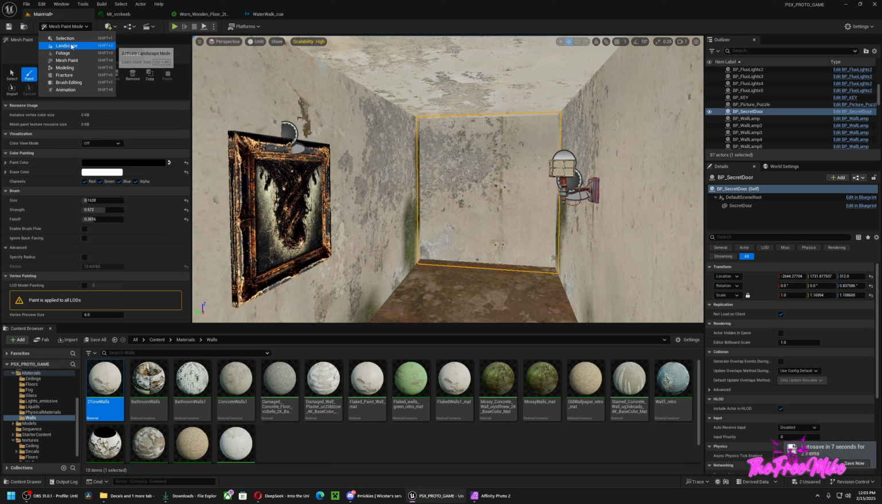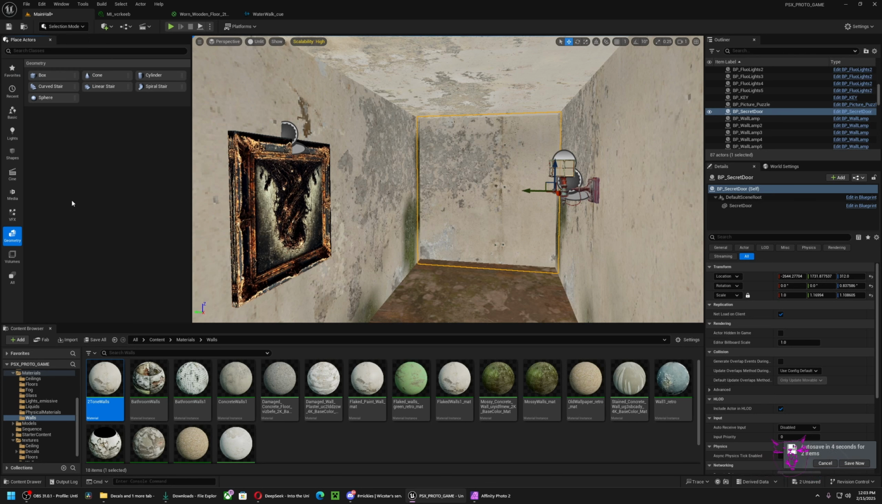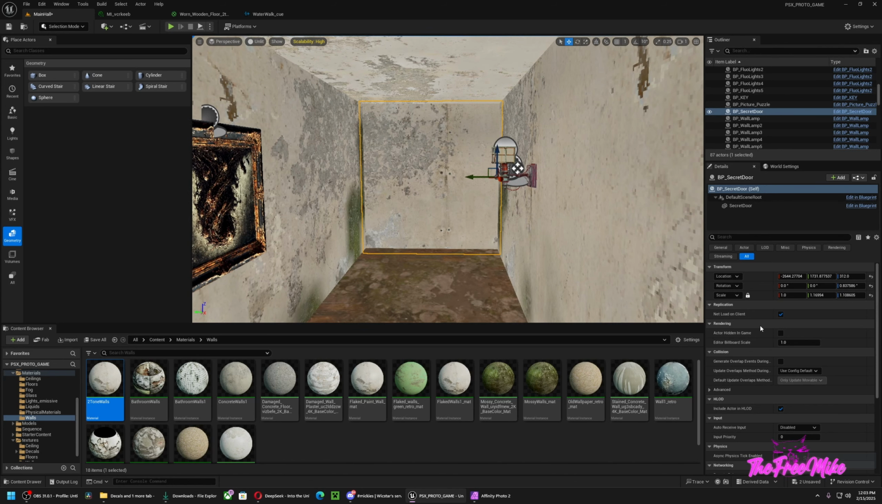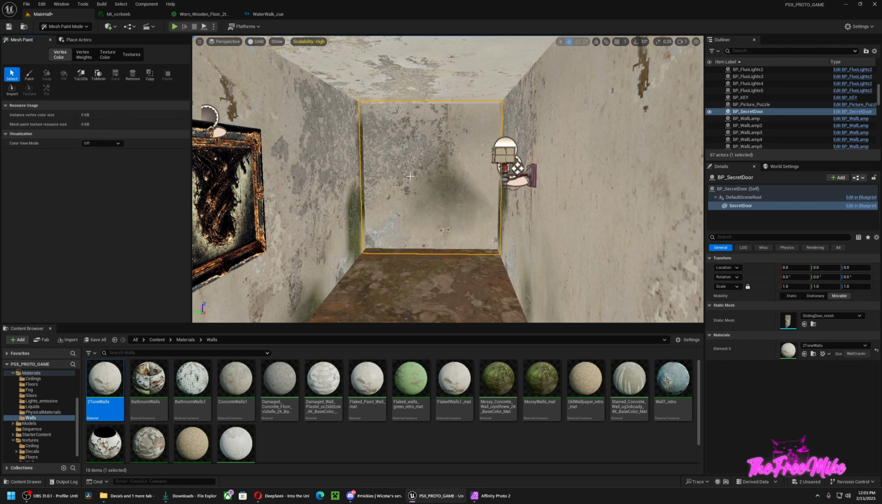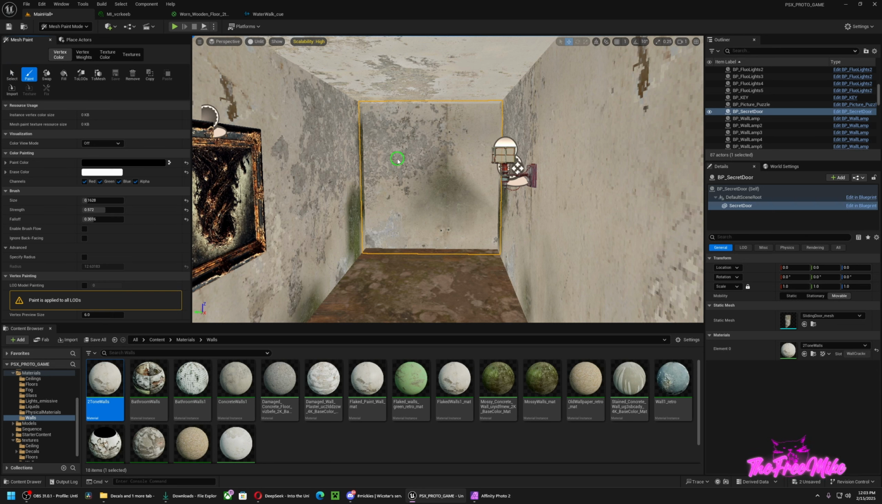Wait, so I guess it doesn't work when I'm in here, right? I guess I'm gonna do it here. Okay, there you go. So now back to mesh paint. Paint.